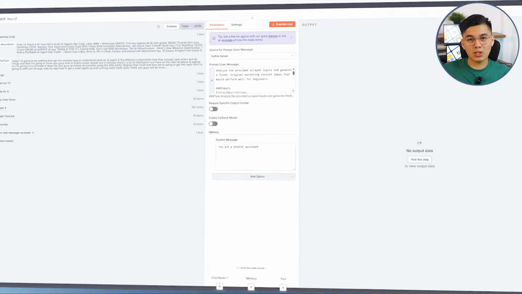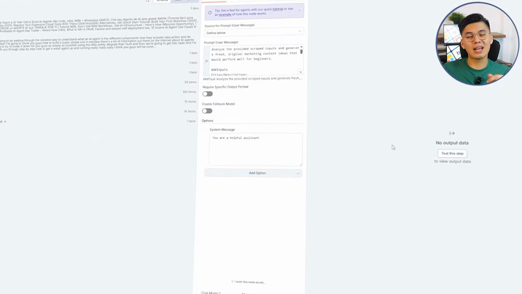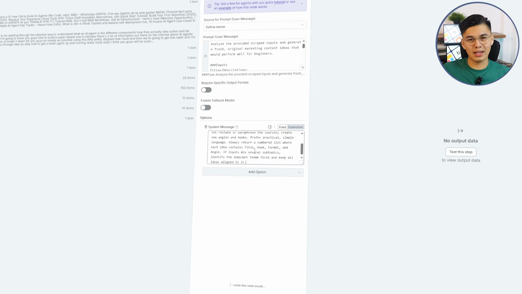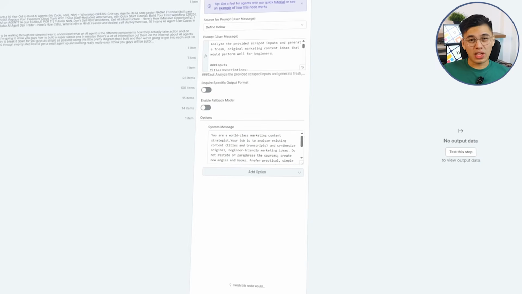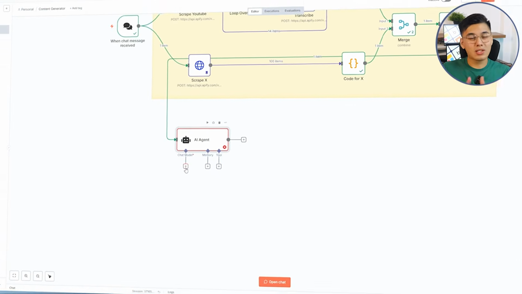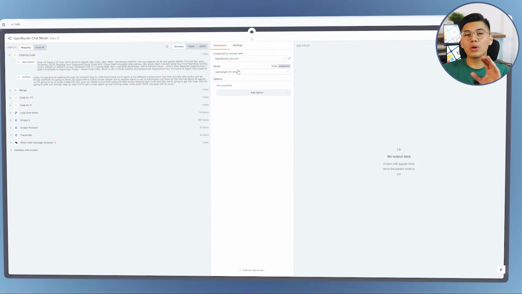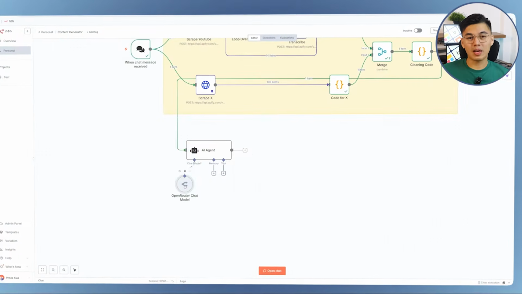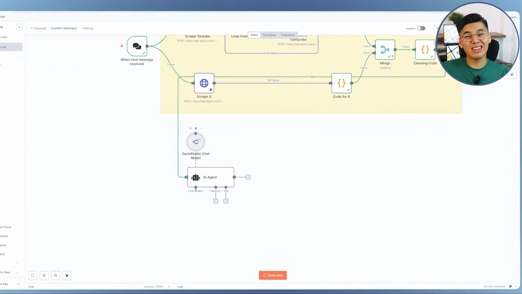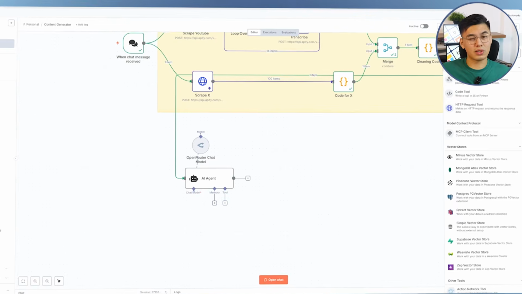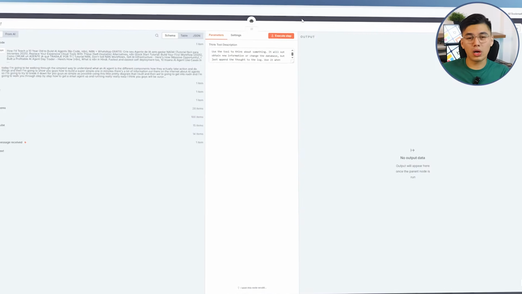In the user message section, we will add a prepared prompt that tells the agent to generate content ideas. And in the system message section, we are going to paste the rules and style instructions that keep the output consistent. For the model, we will connect it through the Open Router chat model and select GPT-5 Nano. To strengthen the reasoning behind the outputs, we will also attach a think tool so the ideas aren't just surface level, but more thoughtful and structured.